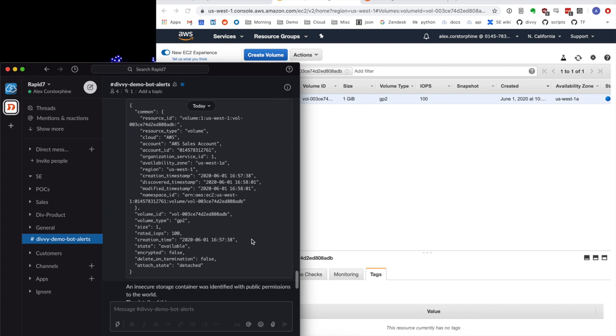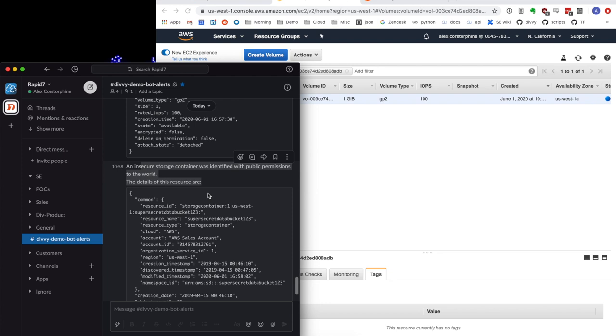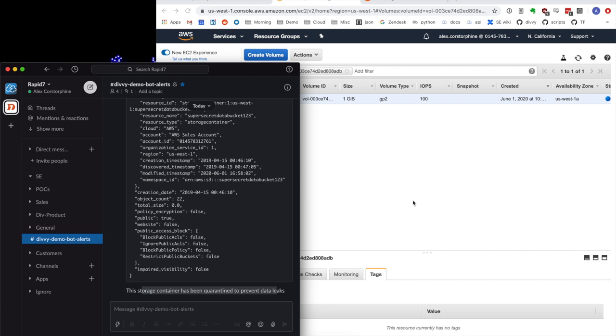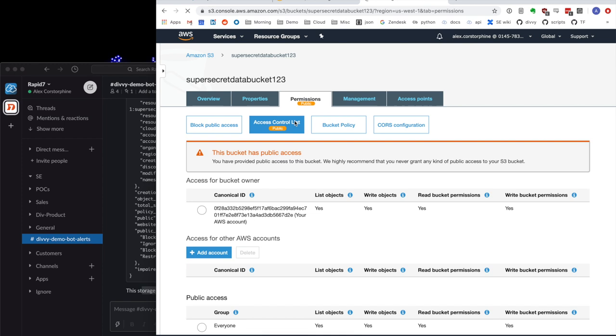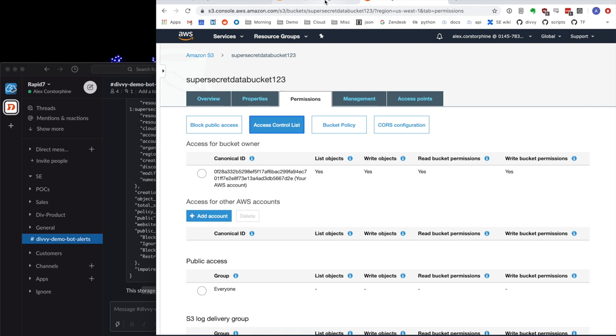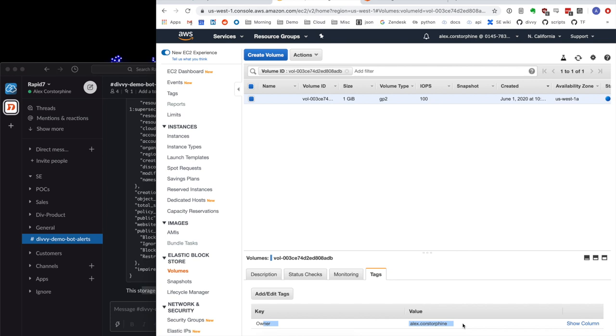And same thing, we said, hey, we found this exposed bucket. Here's the context about it, and it's been quarantined. So if I come over here now, let's go take a look at our bucket first. It was public, I'll refresh, and now it's not, and we've got no ACL set. And same thing for this volume, no tags, refresh, and now we've got an owner tag.